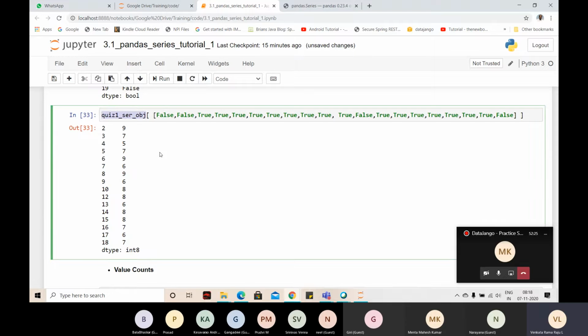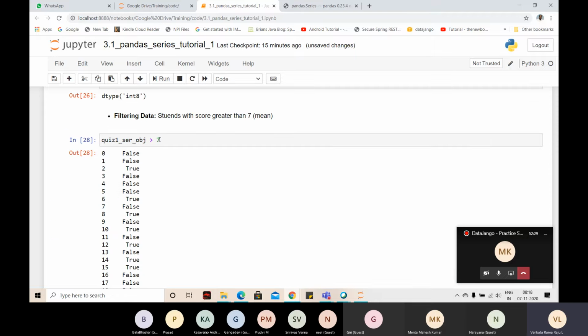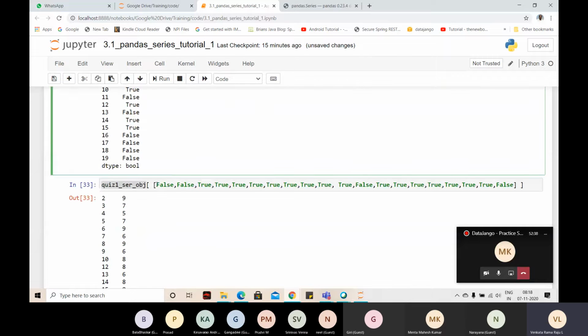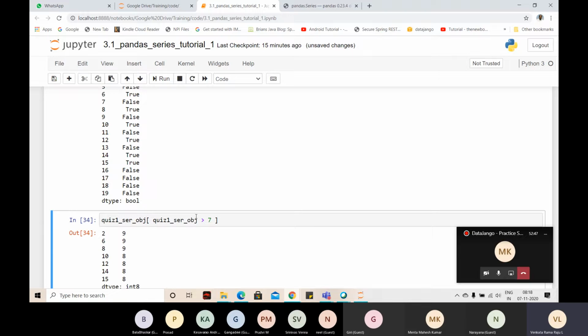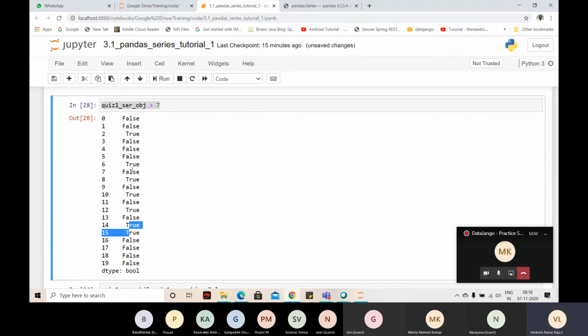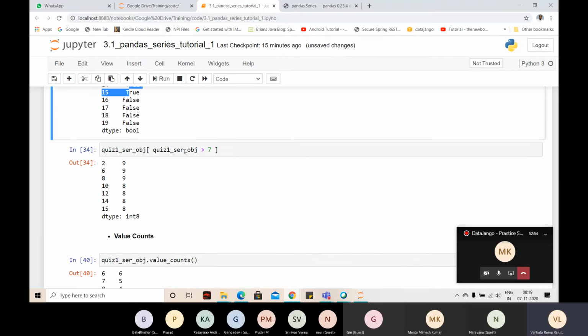Series object works like that. It is like filtering the data. So here, if you just do the logical operator on the series object, you get trues and falses. If I pass this object here, what is that object? We'll see in a moment. We get only those indexes as output where it is true. Here it is true, here it is true, like that it is coming. But what is this object? Let us see.